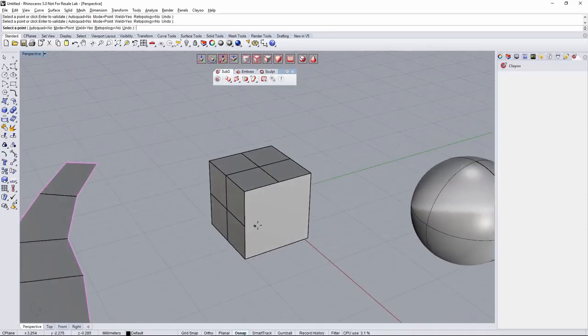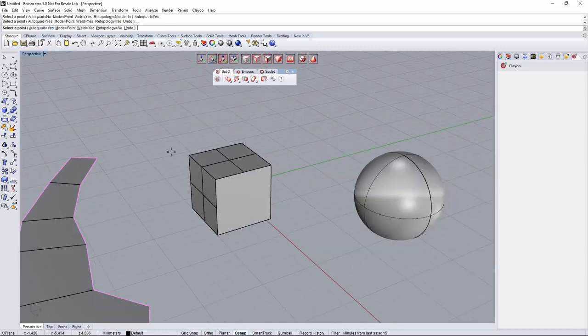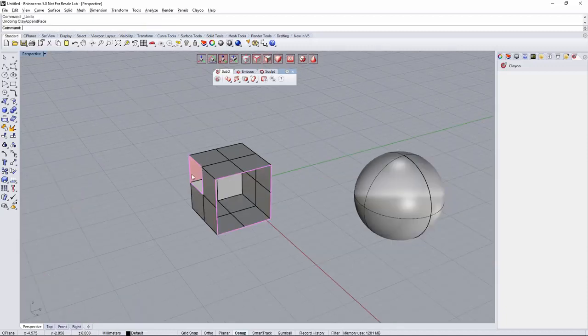And here we can just add different faces depending on the edges that we have. So let's activate AutoQuad again. Let me undo everything that I've created.